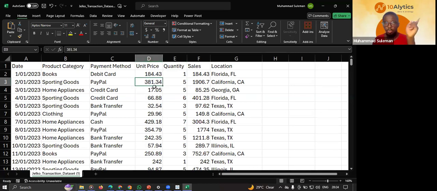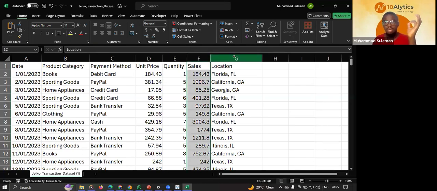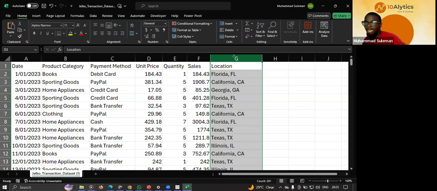So one product costs this. If 5 of that product was bought, how much would it cost? It's simply you multiplying these two together to get this. And that was how sales came about. And then we have the location where that transaction happened.